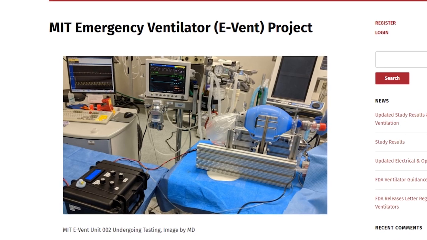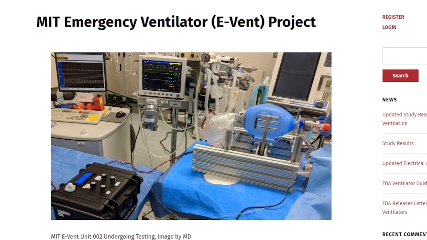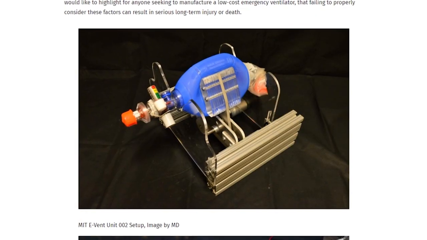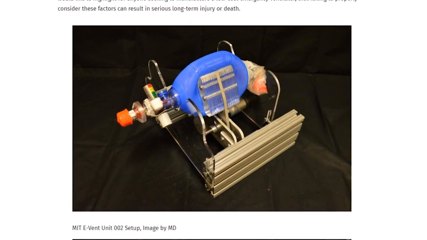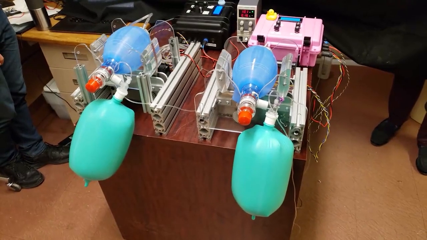As for open source ventilator hardware, MIT has publicly released a design that can be made for $100. The device fits around a medical grade AmbuBag, which are designed to be squeezed by hand. The Arduino-based MIT device automates the squeezing.